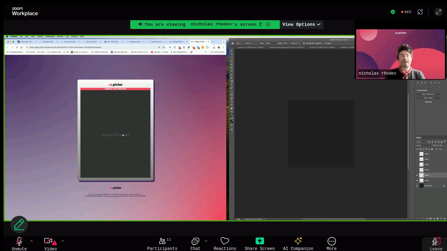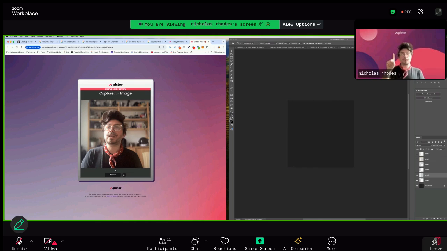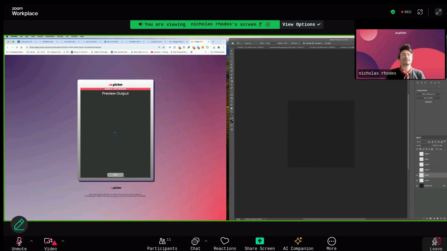So I'm going to go ahead and test this here. And so we're going to capture 1. We're going to take our second image. Oh, press capture. 2. And then let's take our third image. And you'll see that we've made our initial photo strip with 1, 2, and 3.